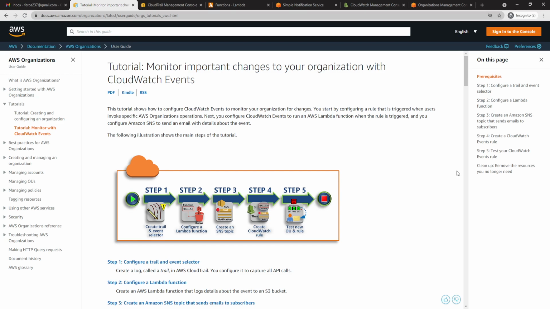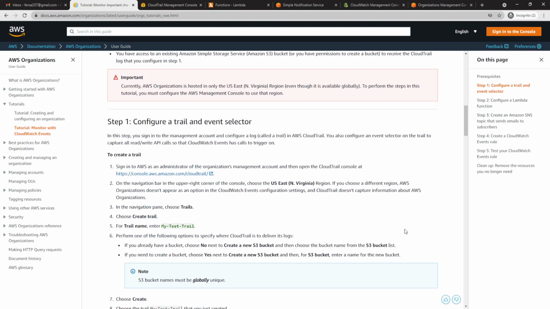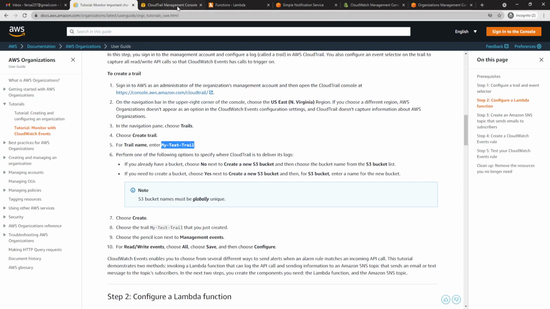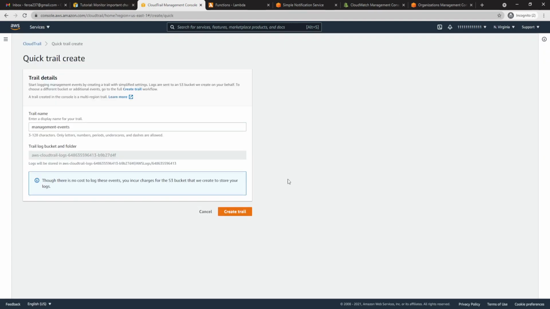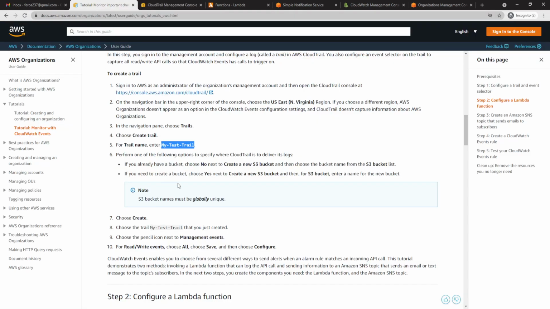configured. So in the first place, we will go to the CloudTrail Management console and configure the trail. The trail name will be my test trail, and here is our CloudTrail console, and we will create the trail. Trail name I am giving my test trail and create trail. And the S3 bucket has been created and test trail has already been created.